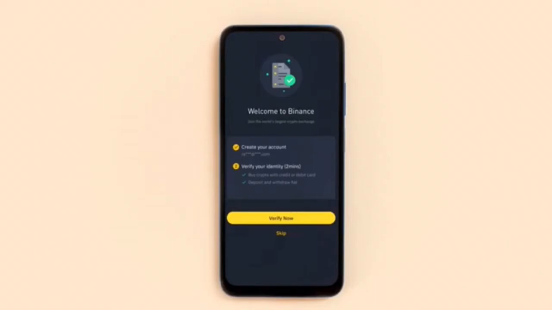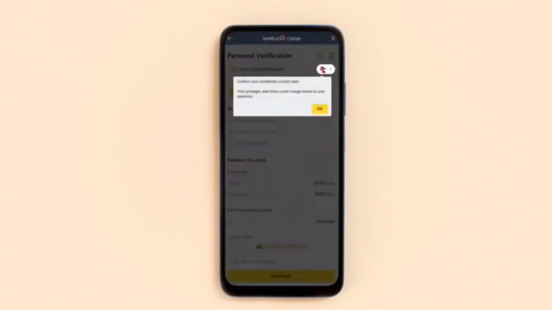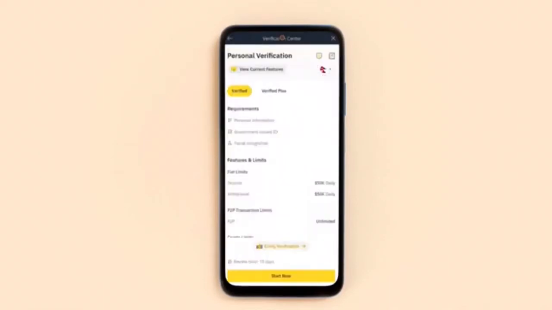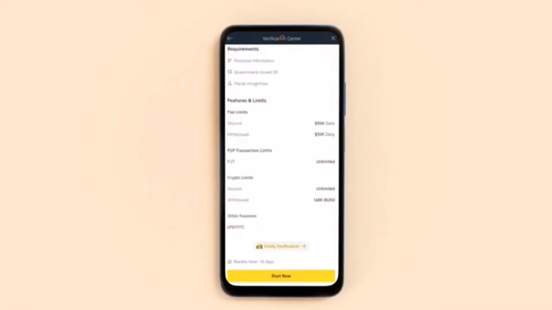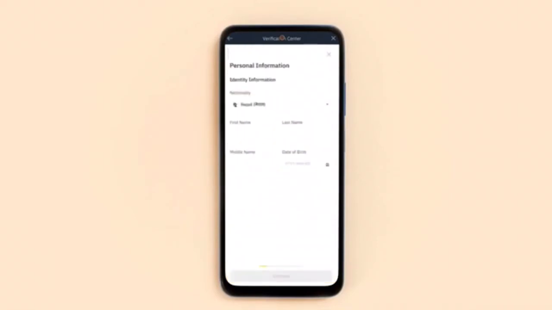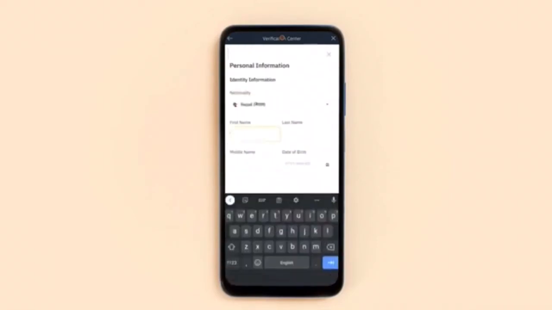To verify your identity, click on Verify Now. A page will open describing the details of the verification. Click on Start Now if you are ready to start the verification process. Enter your personal information such as country, your first name, last name, and middle name, and date of birth.